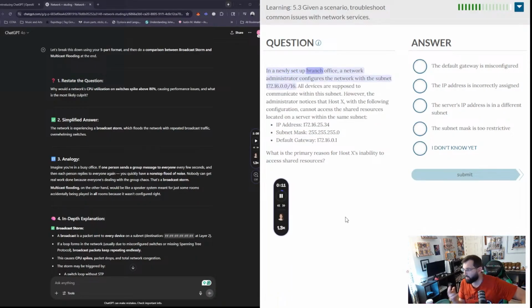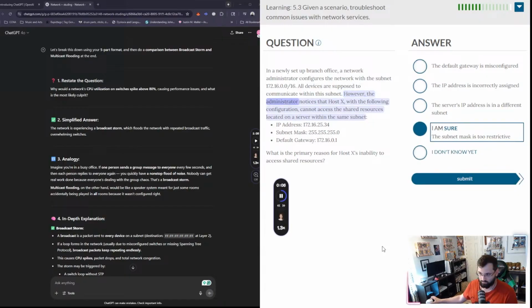In a newly set up branch office, a network administrator configures the network with the subnet 172.116.0.0/16. All devices are supposed to communicate within this subnet. However, the administrator notices that host X, with the following configuration, cannot access the shared resources located on a server within the same subnet.